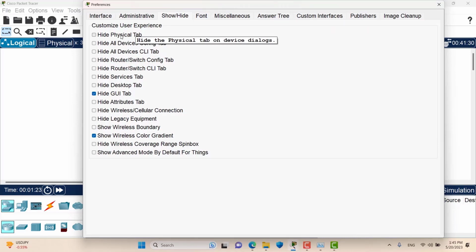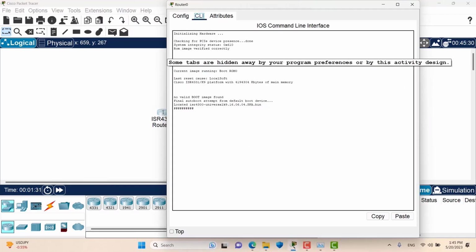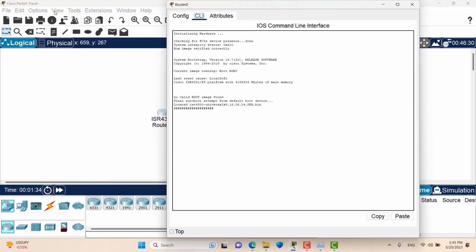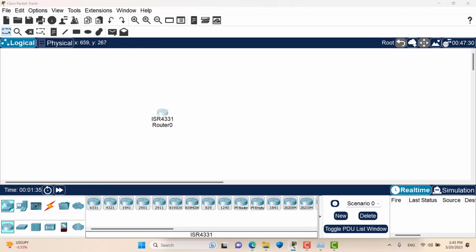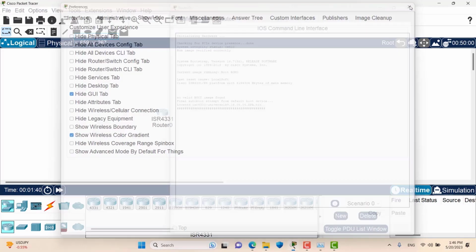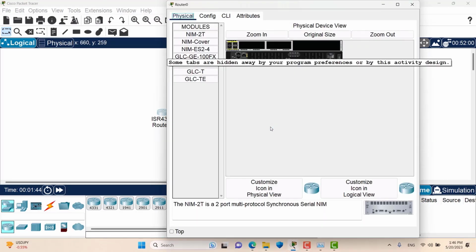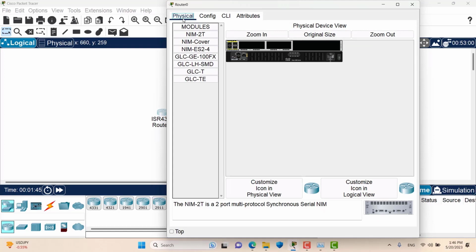So let's just try this one. Okay, I have selected this one. I'm creating a router here, and then I don't have the physical tab. Let's go back and then uncheck. Let's head to the router again. The router is still booting, but you can see now that I have the physical tab for this interface once again.